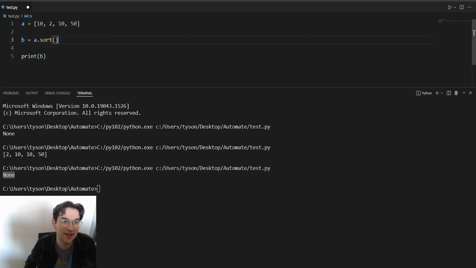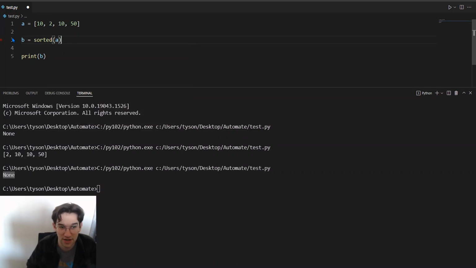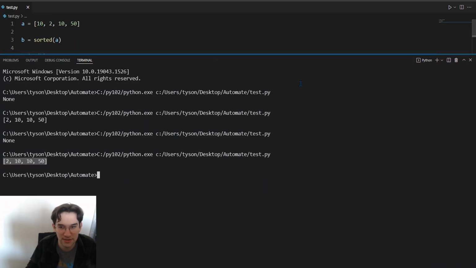So they actually added a function in Python 2.4, in ancient times, that lets you do this. Okay, so B equals sorted is the one. Sorted is not a method, it's a function, and sorted(A). So now when we print B, it should give us a sorted list. Boom. There it is, sorted list of A. Let me scroll that up a little bit so you can see it.